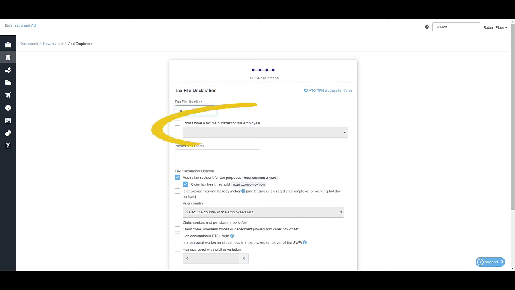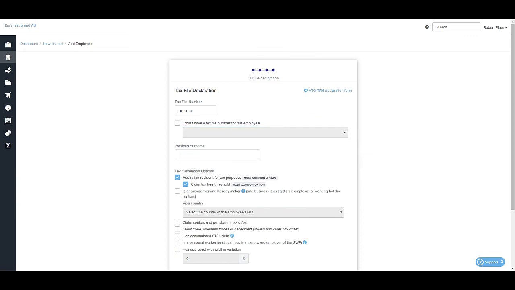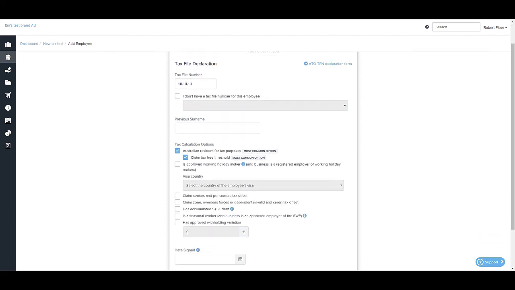The next section here that says I don't have a tax file number for this employee, slight change with the addition of a checkbox. Before we didn't have a checkbox there, it was just highlighted. Wasn't super clear to a user that they could tick on it in order to see more options. But now if it does apply, it's very clear you can tick the checkbox here and then get access to the drop-down box in order to select the scenario that best suits. The previous surname is exactly the same.